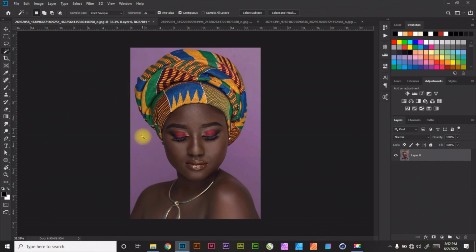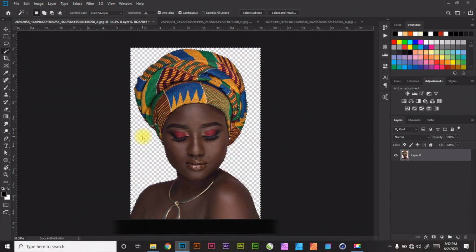Go to the background of the image and click on the background. As you can see, the entire background of the image has been selected. All you have to do is go to your keyboard and press the delete key, and that is it, the background is gone. Then you press Ctrl D to deselect, and that is it. This is a very simple method you can use to remove the background of any image where the background has the same color tone like this image we have.